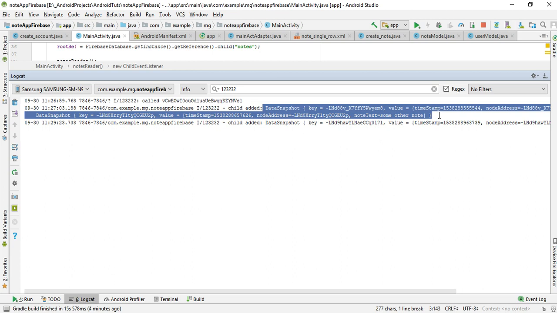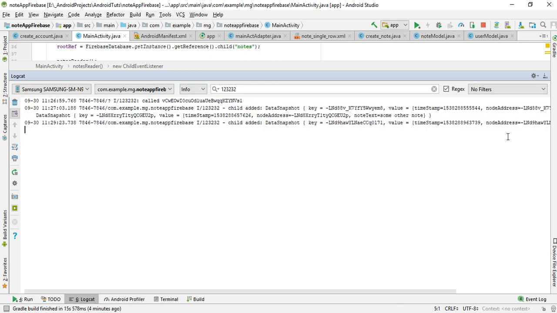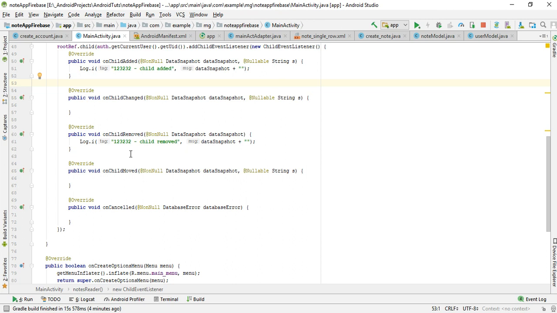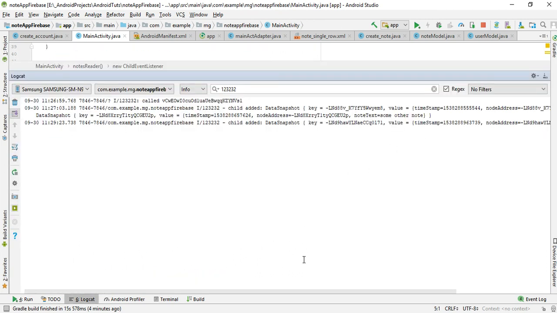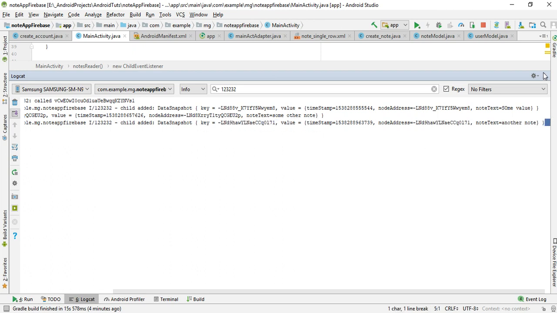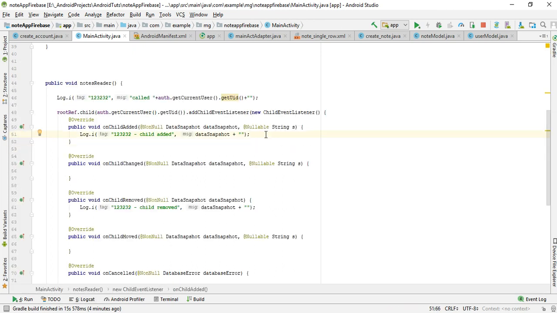So I have told you that whenever we call that method, the onChild method will be called, and the second time the onChild method will be called is when new data is added to the database. Okay, so I hope you have got this. Now you can see we are receiving this data in the form of an object. So we can use our node model.